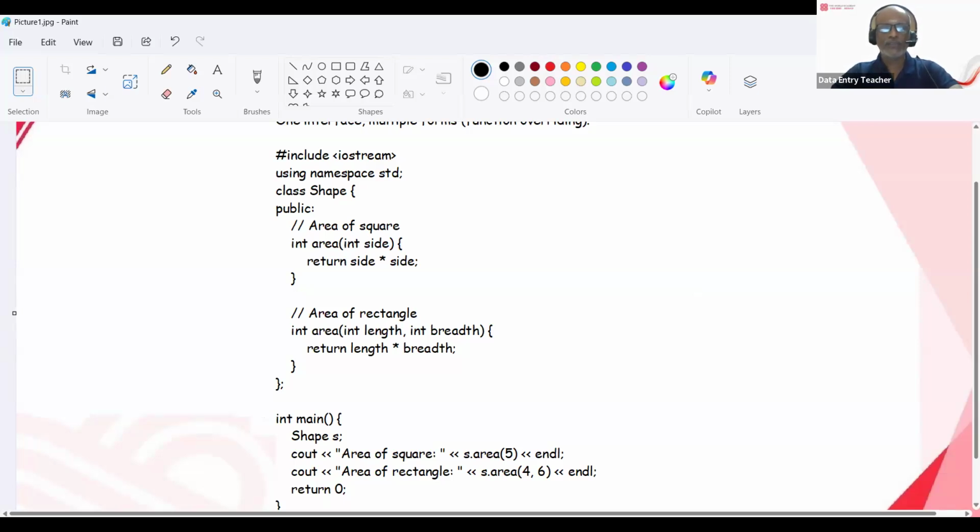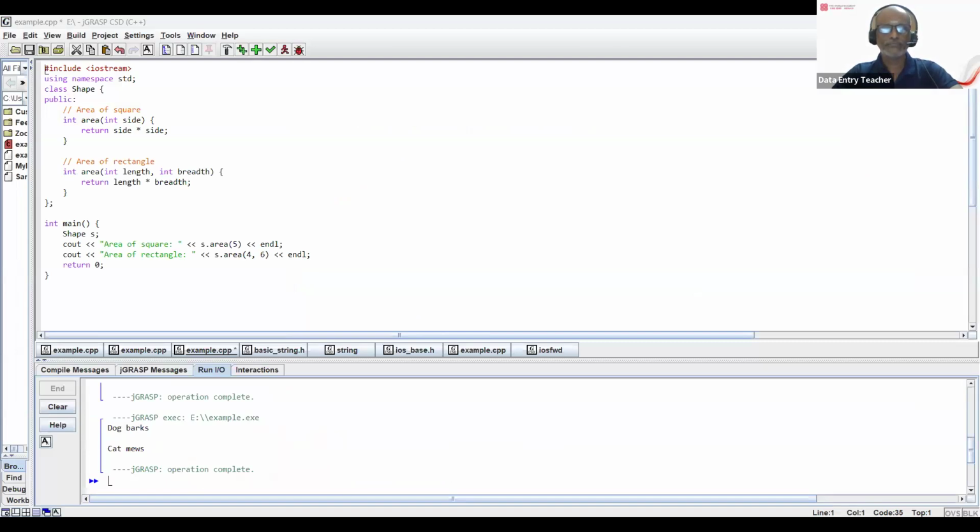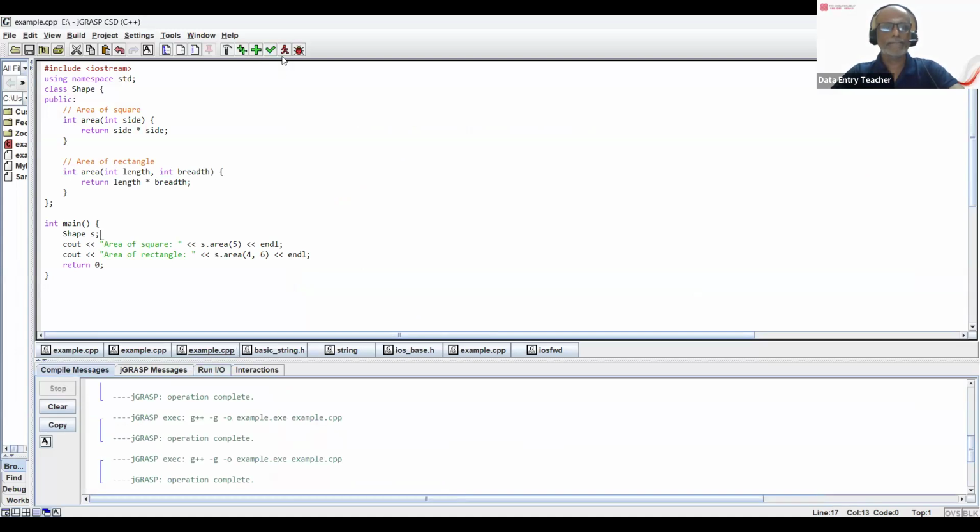Okay, let me copy this program. Yeah, now I'm pasting it. Now you see the program is being copied. Right? Now what I do, I execute it. I compile it. Now I execute.